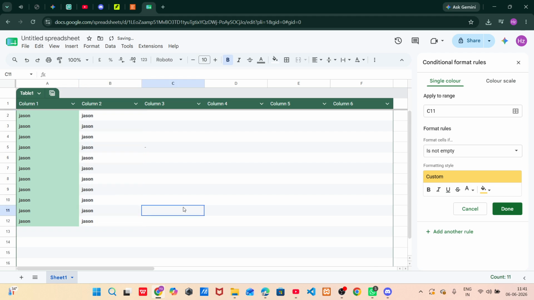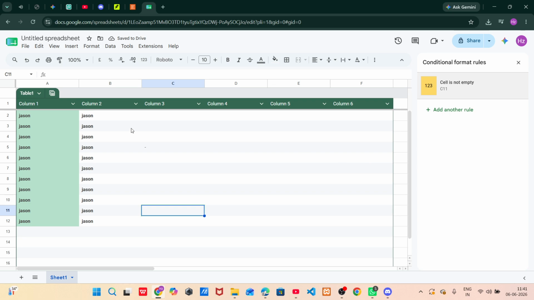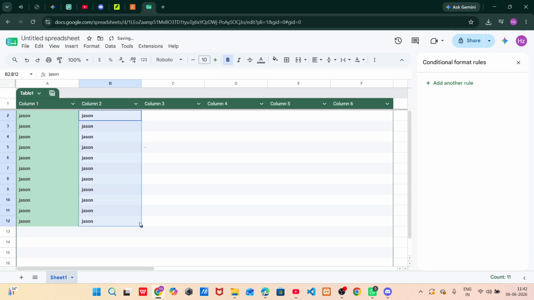And just like that, you will see that every even-numbered row in your selected range is now highlighted with the color you chose. What a great way to make your data more visually appealing and easier to read at a glance.